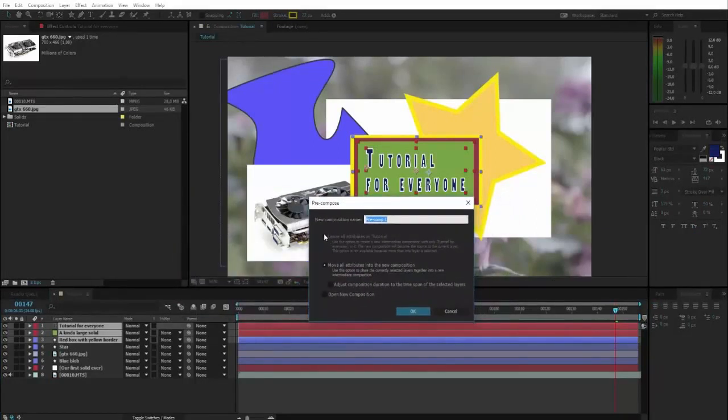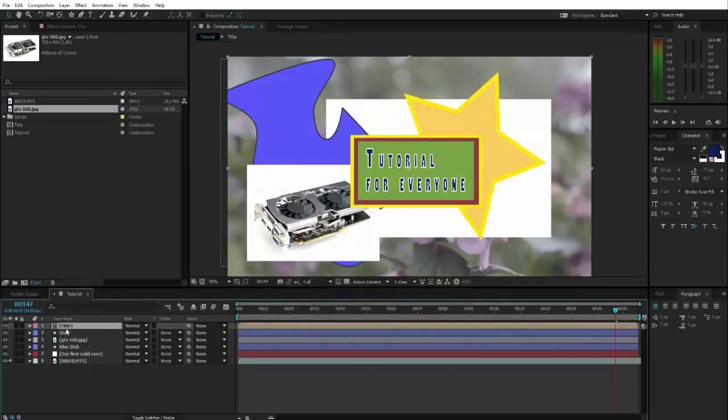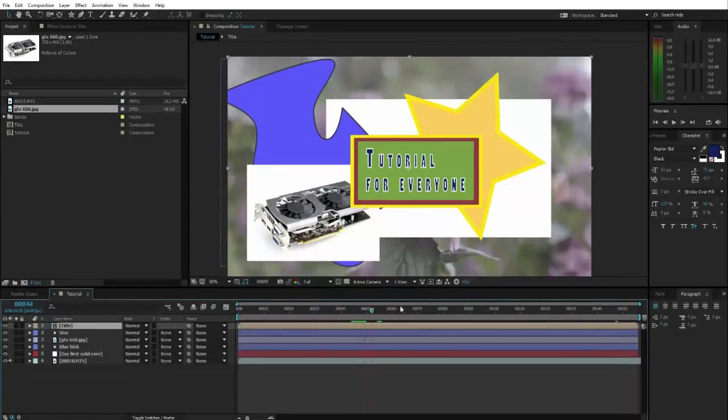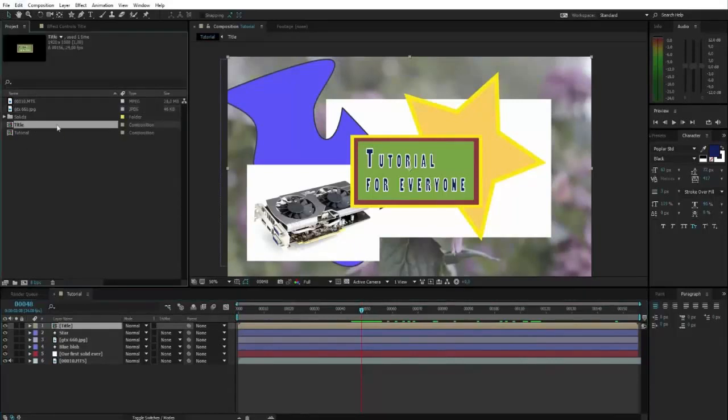and we get two options: leave all attributes and move all attributes. Here we only have the option of moving all the attributes, and that's because we have selected more than one layer. So let's just give this a name. I'll call this title, and hit OK. As you can see, the three layers now got merged into one layer, and the layer got this weird brown color. You will also see in our project panel that we now have a new composition, and that's what we did. We took these three layers and pre-composed them into a composition.